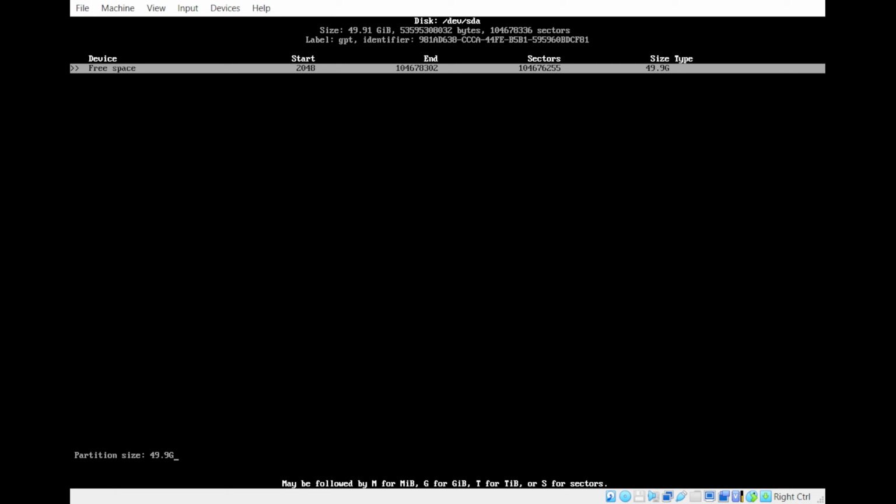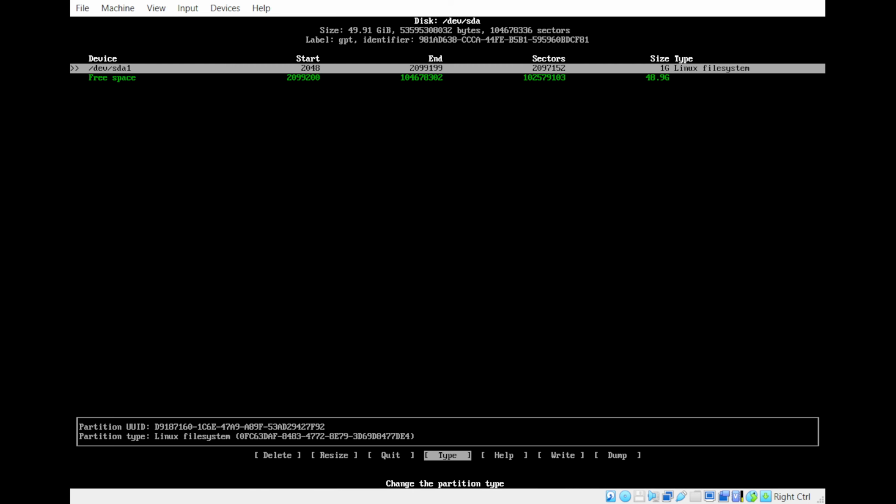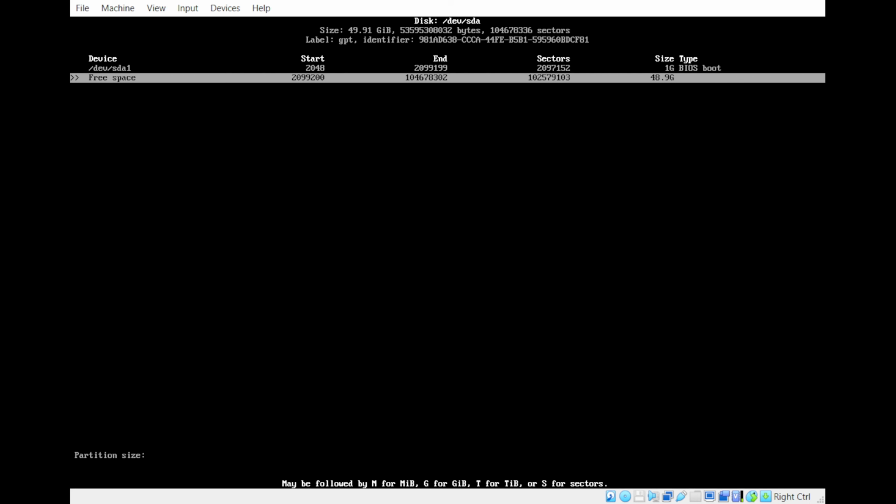Well, the first partition is the BIOS, so I don't know, it's no more than 1 gig, right? I think 1 gig's enough for BIOS, right? There we go. Change the type to BIOS boot. That's for the GRUB, because last time it gave me errors, probably something to do with the GPT layout, I guess. There you go. That's the BIOS boot. The second partition is going to be.